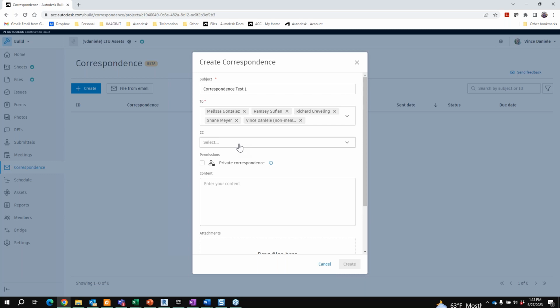If we only want this to be visible to the people that are in this particular email, you can limit that and make it a private correspondence. So if any one of these people from my team that I included on the email were to open up their email correspondence module, they would see this. Anyone that's not included would not see this email string or this chain of the email.